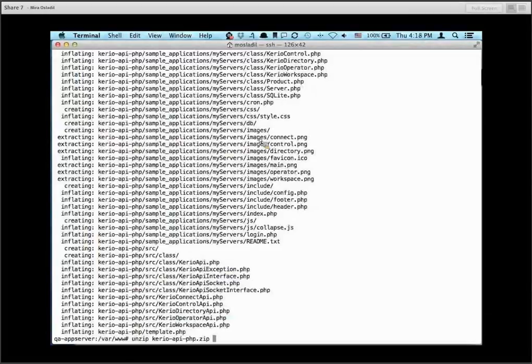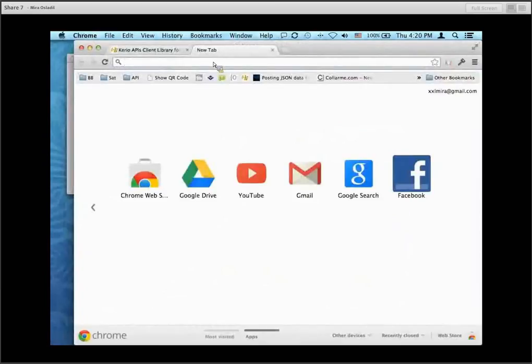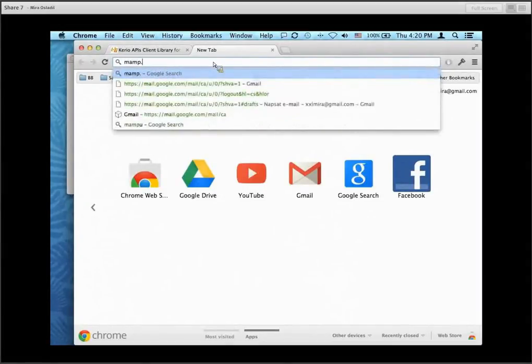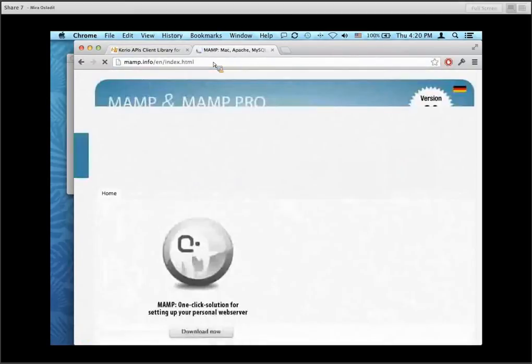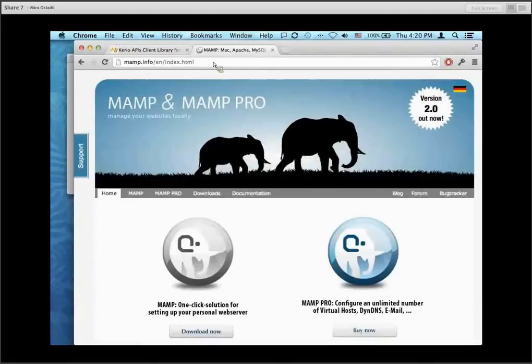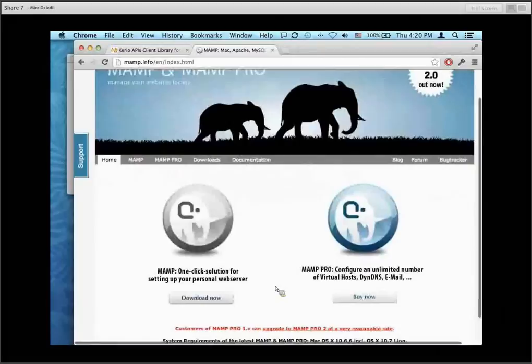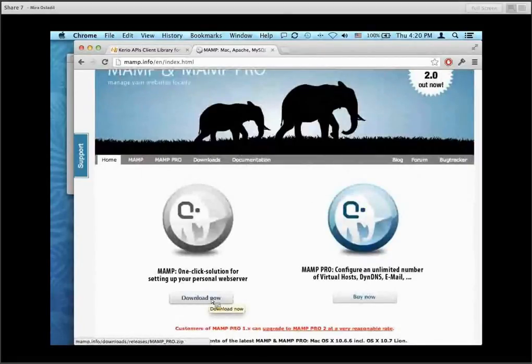You can share it, Lisa. If you are working on a Mac, navigate to mamp.info. This is a website for a local personal web server solution, which is free of charge. You can download it and install it. Let me know when you are done. Hold on, I'm just downloading. Done.